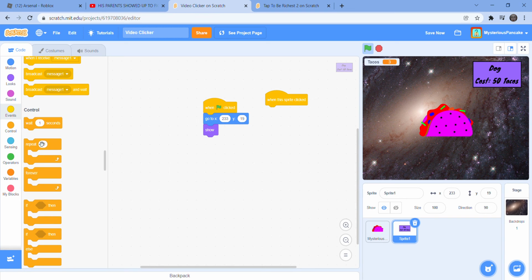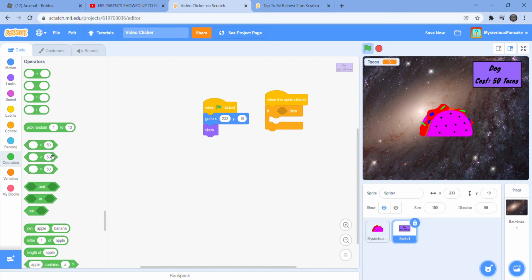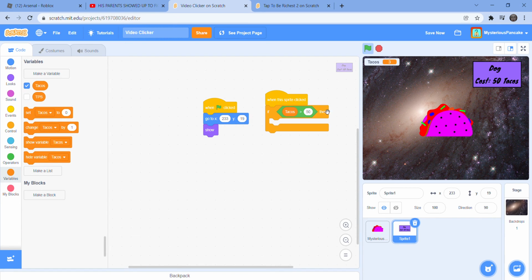Now you want to get a when you white click, you already have it. We're going to go to control. You want to get an if and a then. Go to operators. Get that, and tacos is greater than 24, because it has to be greater than 24. So do 24 or half. If it costs 50, you want to do 1 minus 50, which is 49. Like that. So the variables, change tacos by minus 25, and then change TPS by however you want it.